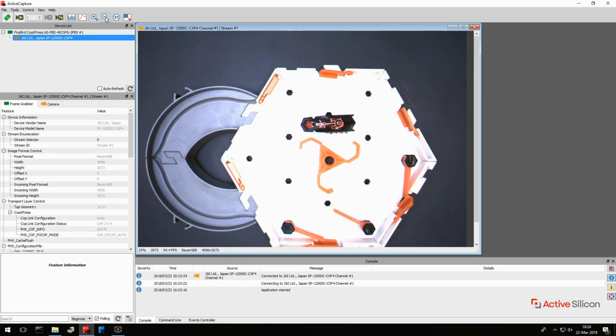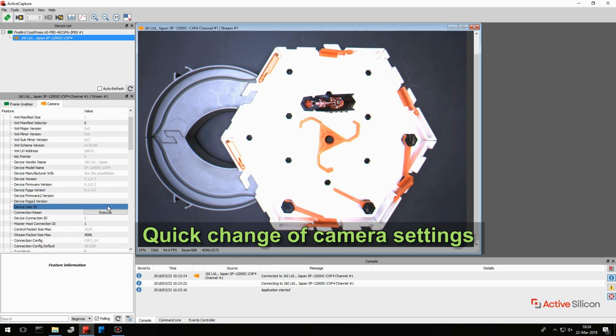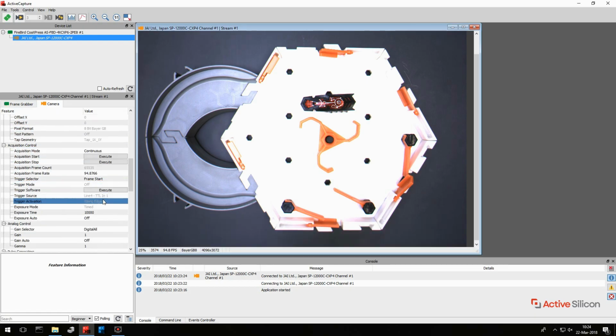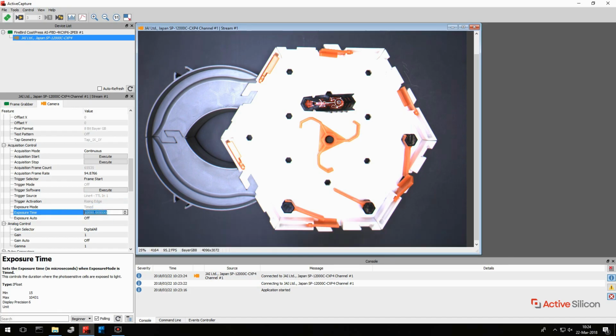In ActiveCapture, it is very easy to change the camera settings. In the feature browser, click on Camera. In this video, we will change the exposure time of the camera from 10,000 to 5,000 microseconds.